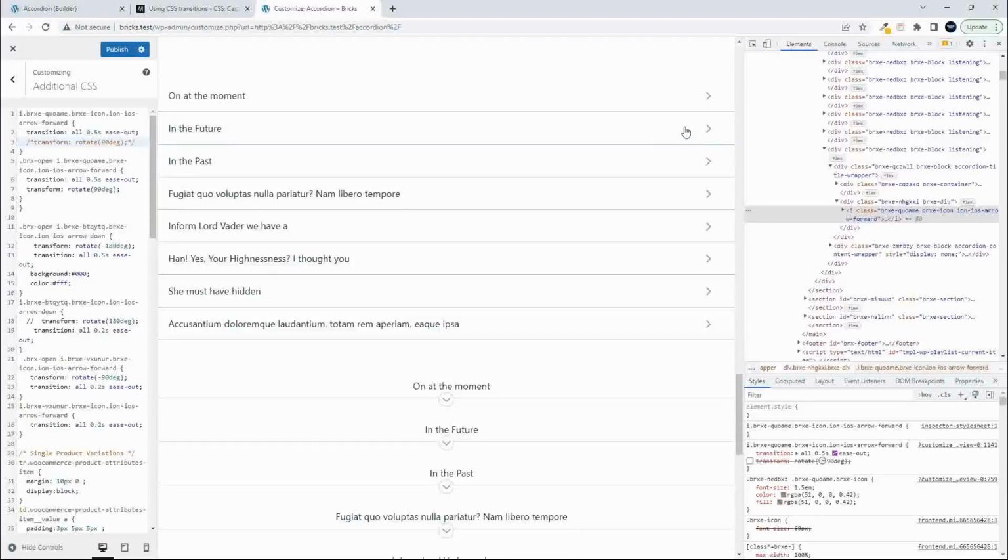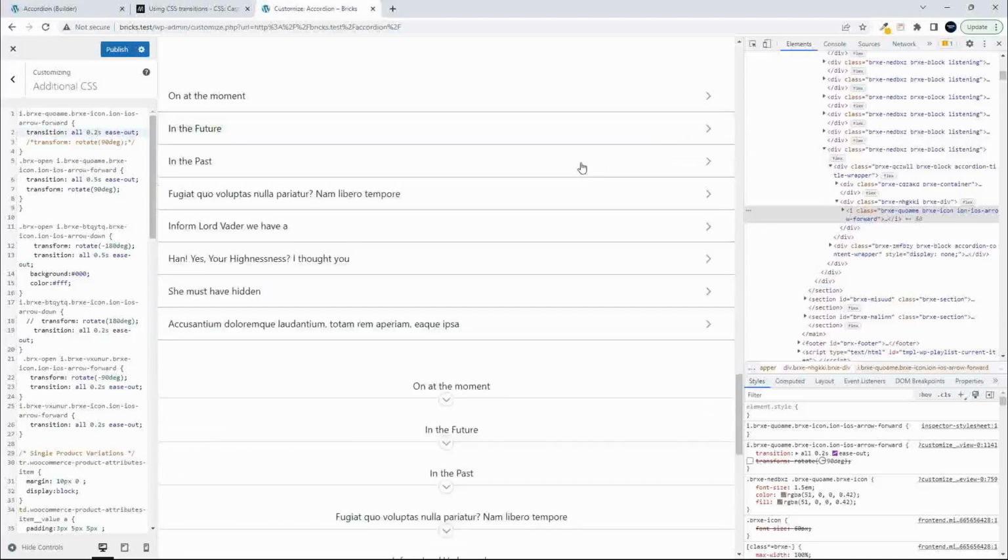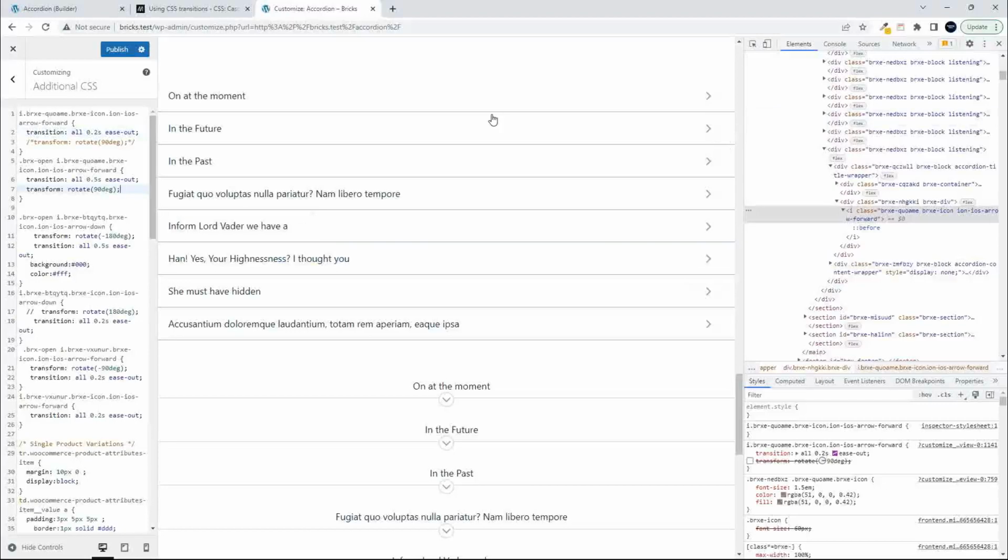And what we want to do is, in the opening, it's fine if it's a little bit slower, but when it closes, we want it to close quicker. So I'm going to close the transition to 0.2 second. And now you'll see that when we open, it's a bit slower, and when we close, it's a little bit faster.